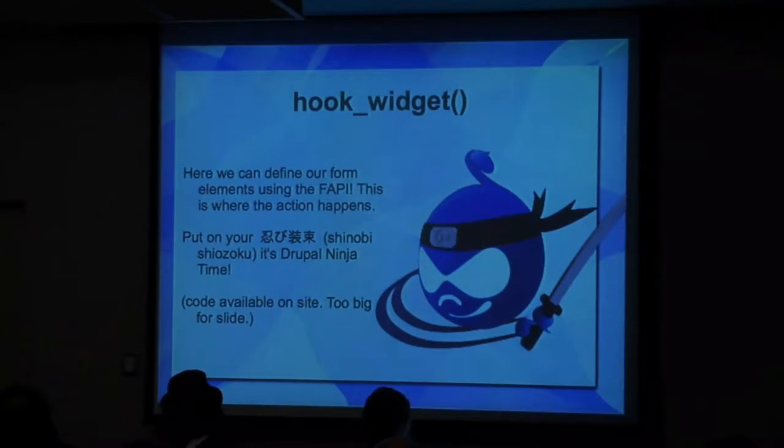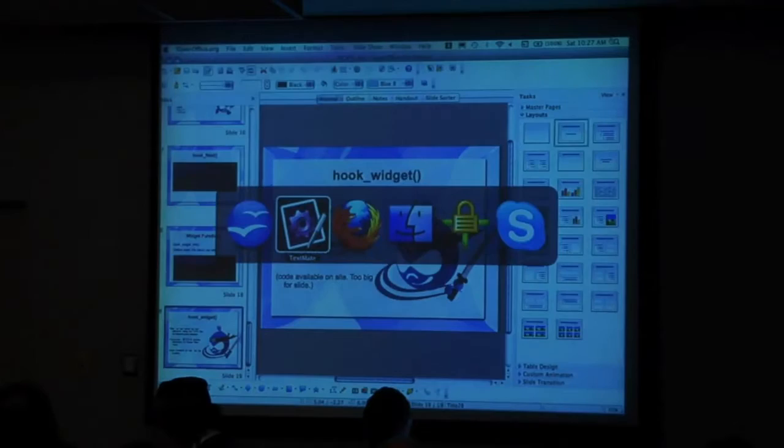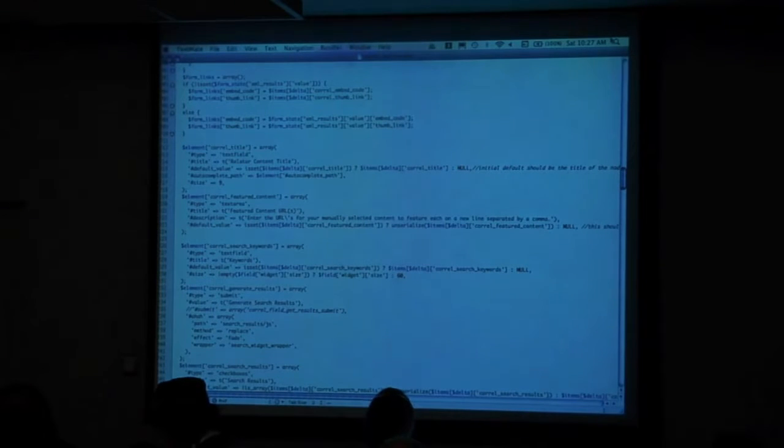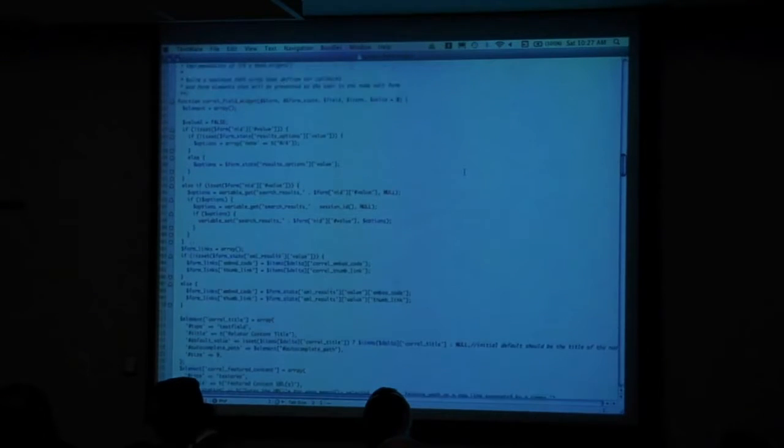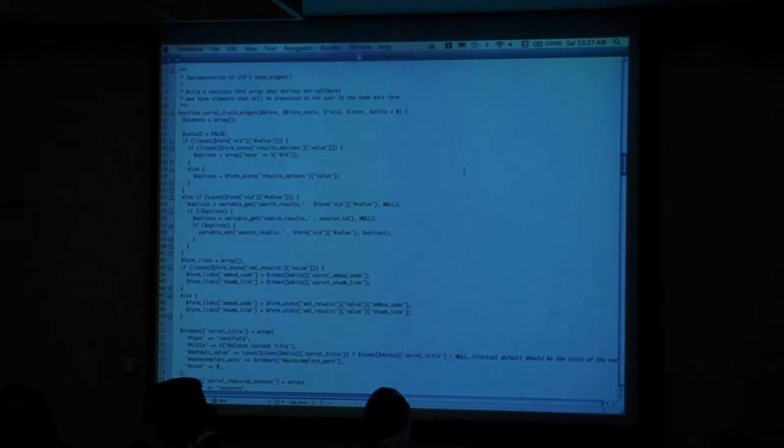And I got to switch to my text editor because it was too big to fit on the slide. All right, here we are in the hook widget. Can everybody read that okay? I had to switch the color layout because I usually have a black background and it doesn't show up too well in the projector, so I had to switch it around. So just make sure everybody can read that.